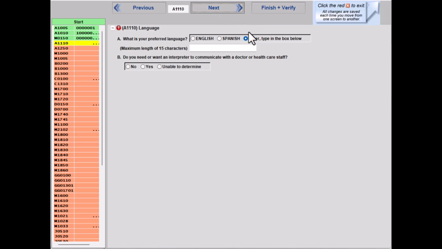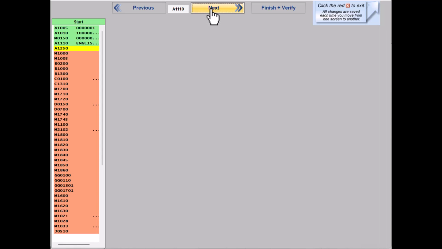Language. This is going to default to Other. You are able to type in another language here, or you can select the English or Spanish bullet to have it inserted into the field. And then that will allow you to answer the part B of the question if the patient needs help with communication. I'm going to click on Next.